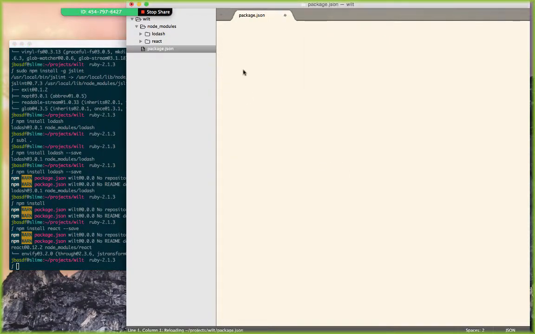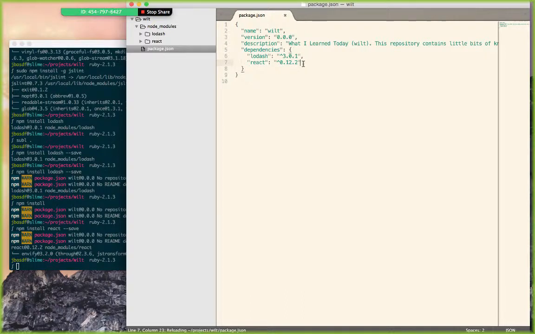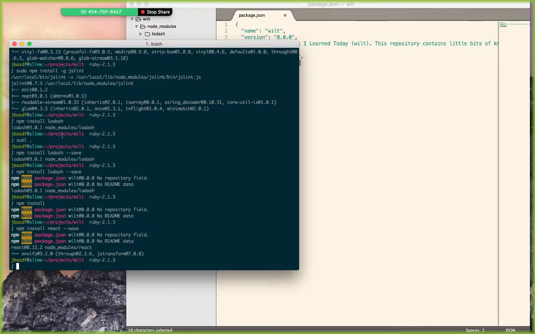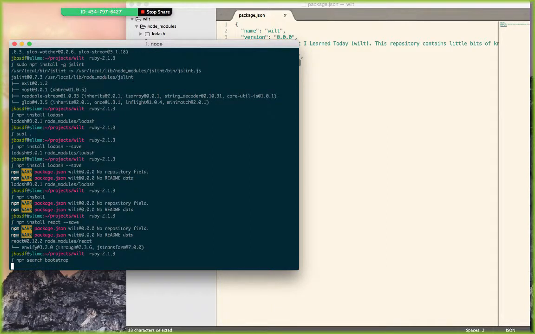Now go out and grab React, and then you'll notice that this file changes to include the latest version of React. If you don't know the name of a project, or you want to just go poke around, you can do an npm search, I think it was. So say we need a Twitter Bootstrap in this project. And we'll probably find a whole bunch of Twitter Bootstrap projects.